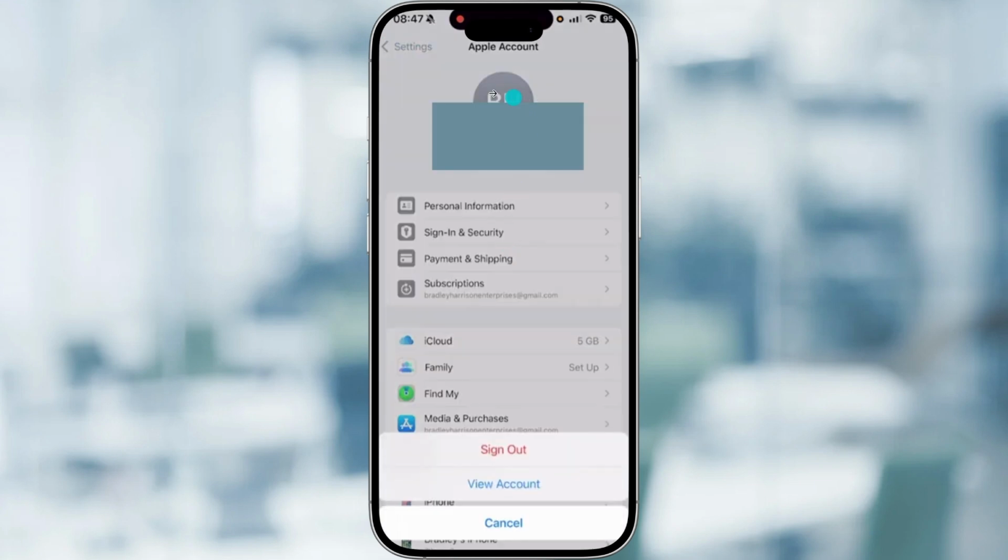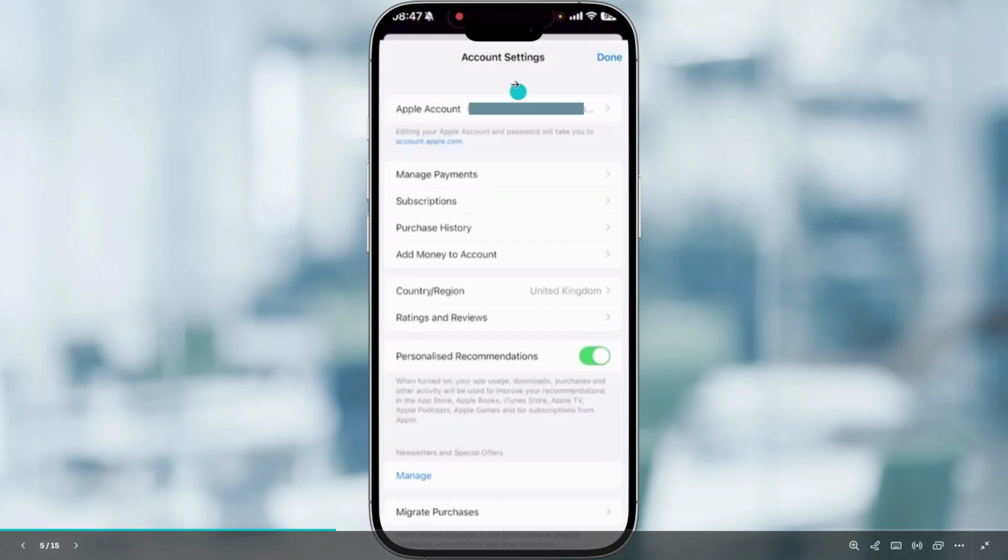Once your account page opens, look for Country, Region, and tap it. Now, one of two things will appear. In the best case, you'll see the option to choose a new country or region right away. If so, great. We'll select one in a moment.